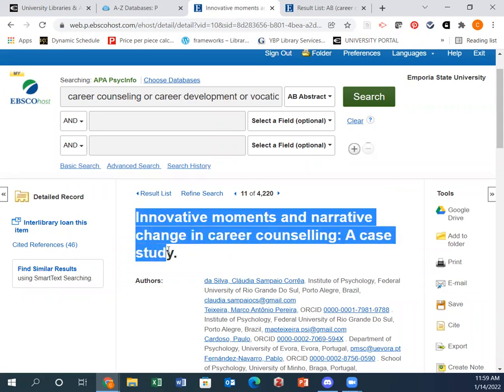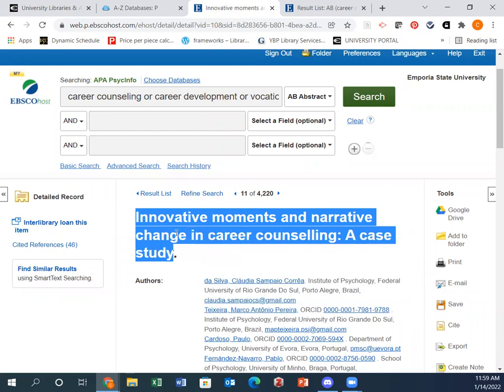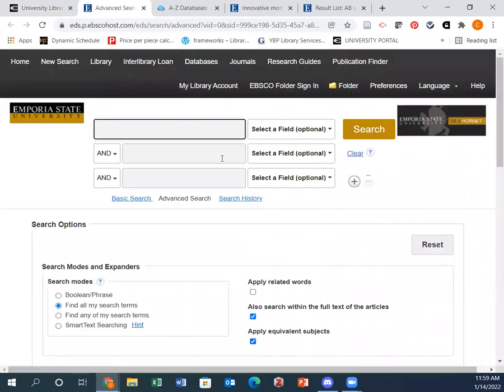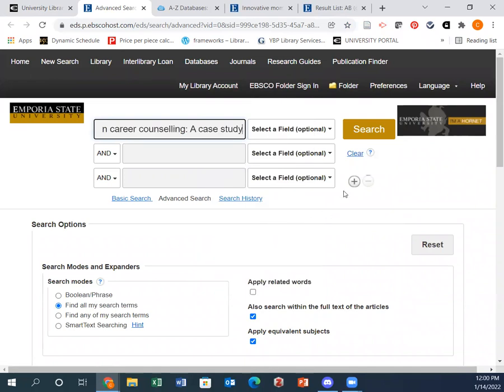I would like to see if our library has this article maybe in another database or another resource. So I highlighted the title of the article, not the title of the journal. And I'm going to go back to my original tab for the library's webpage. I'm going back to the Discovery Search Catalog. And this time I'm actually going to paste the title of the article. And I'm not doing any other limits at this point because I'm searching just by the title of the article.